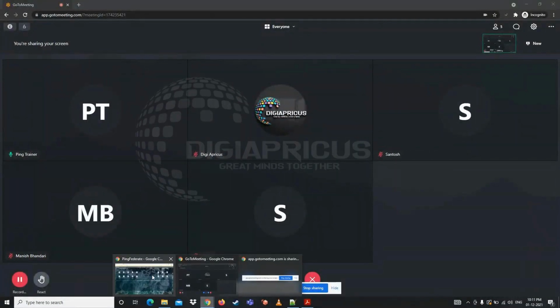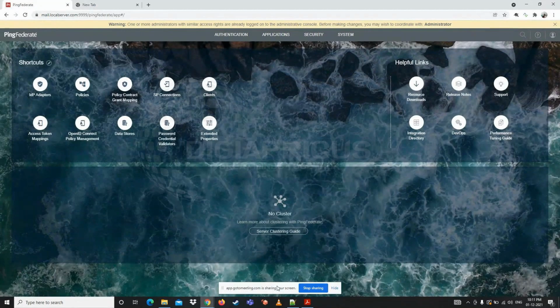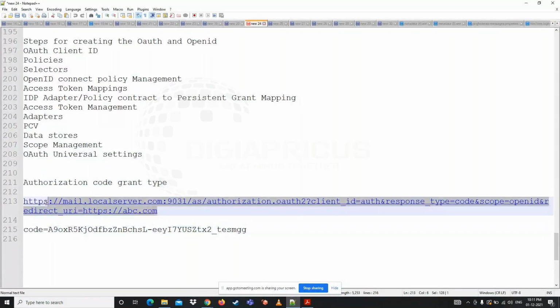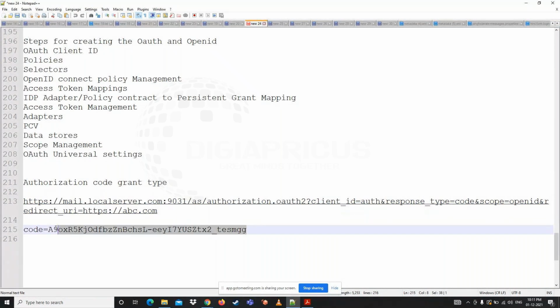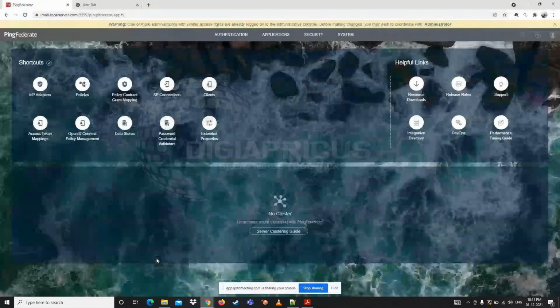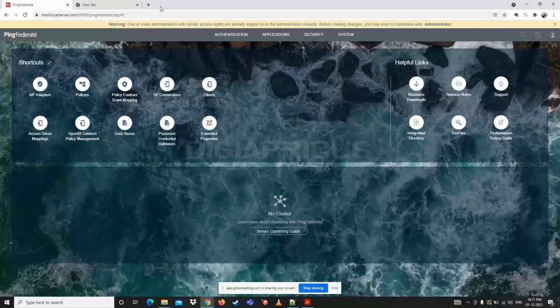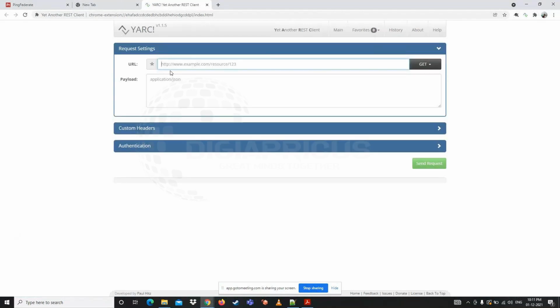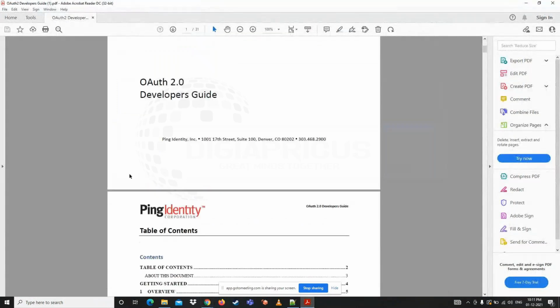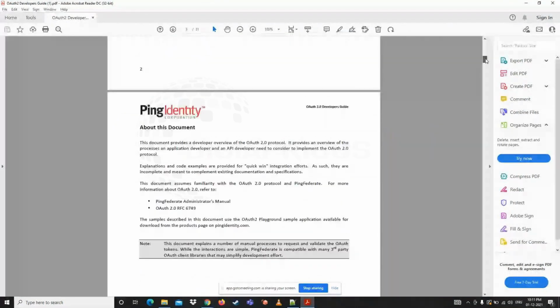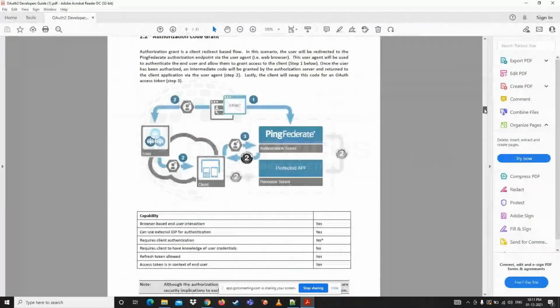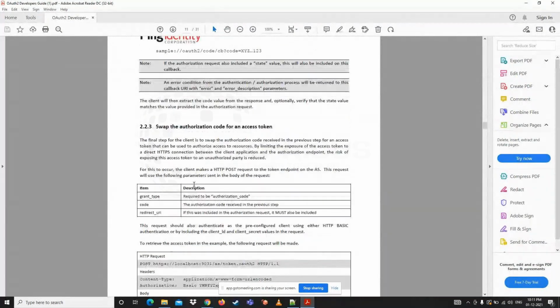Okay, so basically it's a three-step process, right? The first step we discussed is the authorization request, that is, getting the access code. And then in the second step, we used that yet another browser client to get the access token, right? Just give me a minute. Yeah, by using this URL we got the access token, right?